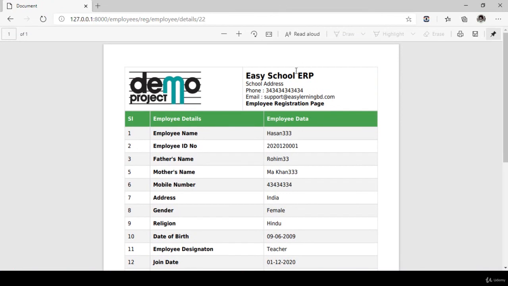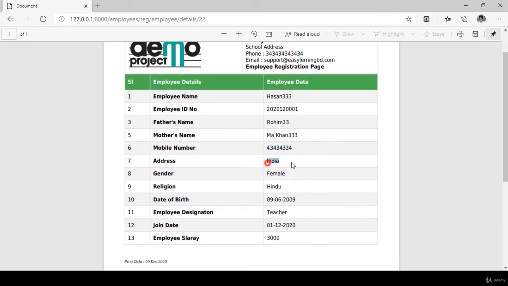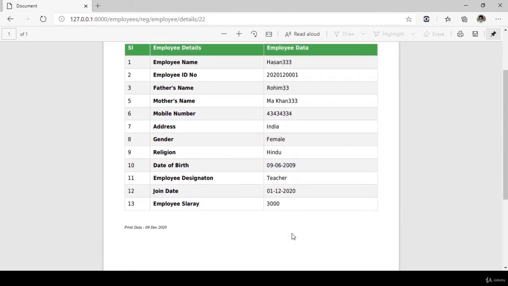Our logo is visible, the employee registration page is visible, the employee name is visible, the employee ID, that is a unique generated ID, is visible, the father name, mother name, mobile number, and address are also visible, gender is visible, religion is visible. You can see I have also created a relationship with our designation table, and now that name is visible. Also there is our date format: first the date, then the month and the year, right? And then the salary.